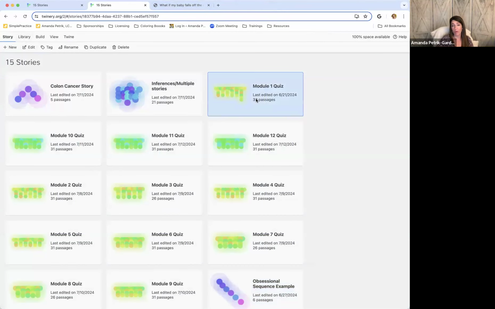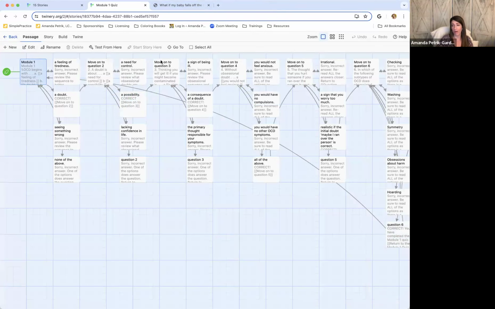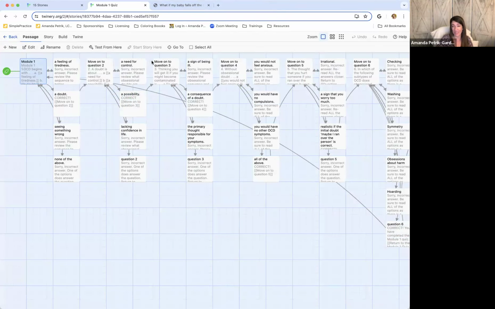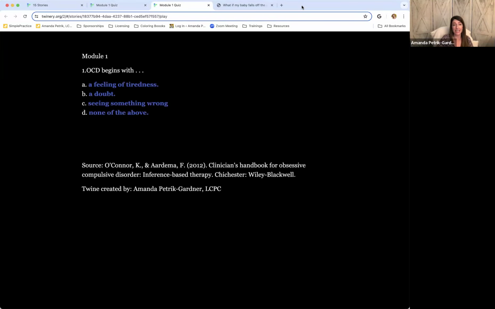Probably the thing I'm using it the most for, I've put in all the quizzes. And so now it makes doing the quizzes with clients really easy. Who wants to guess the answers? Or are people doing it in the chat? B. Correct. Okay, somebody guessed the wrong answer. The doubt is about a need for control. Oh, you need to go back and review obsessional doubts, and then it'll go back. Somebody give me the right answer.